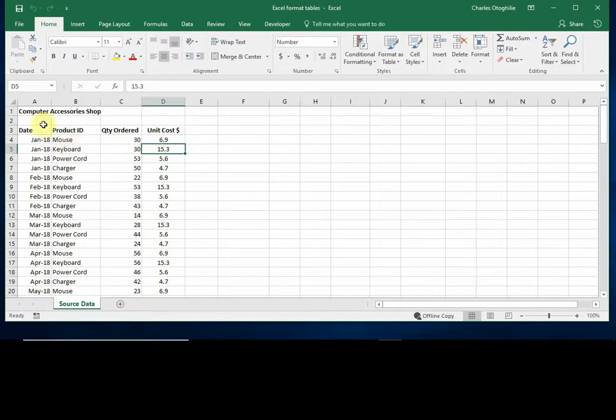We assume that we are recording data with regards to a computer accessory shop, and we sell different computer accessories such as mouse, keyboard, power cords, and the likes on a monthly basis. And then this is how we get our raw data or our source files.